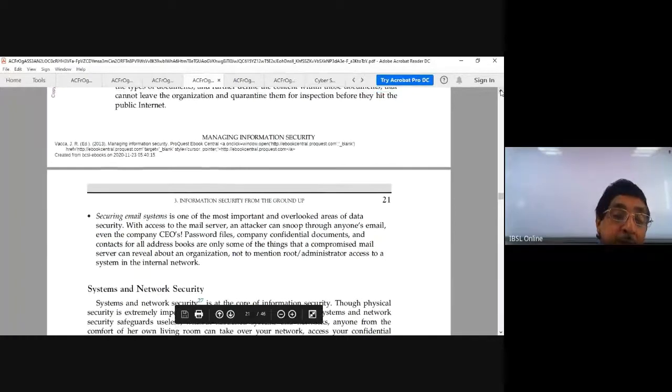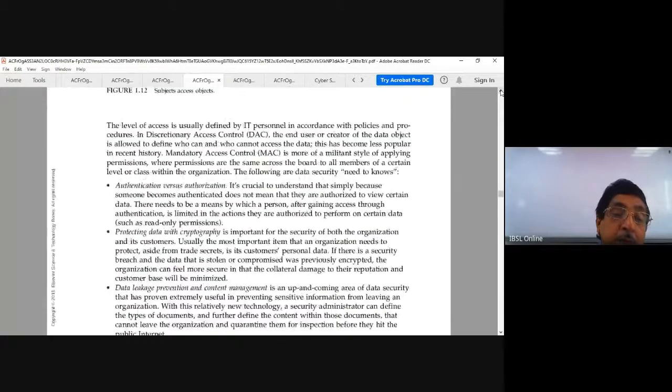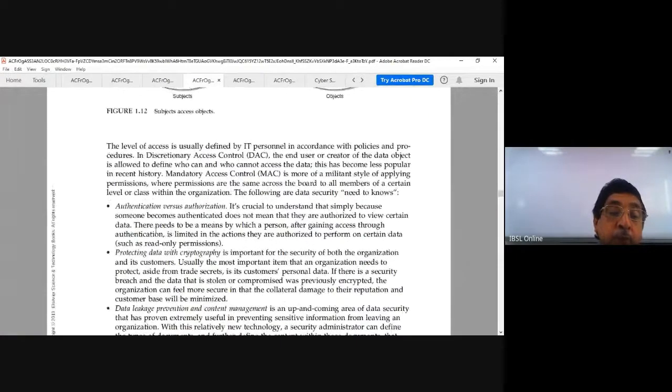Now another important point, authentication versus authorization. I think these two words are used on and off, I mean interchangeably. It's crucial to understand that simply because someone becomes authenticated does not mean that they are authorized to view certain data. There needs to be a means by which a person, after gaining access through authentication, is limited in the actions they are authorized to perform on certain data, such as read-only permissions.